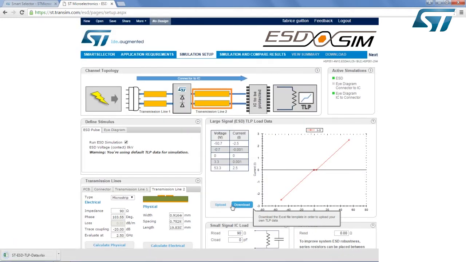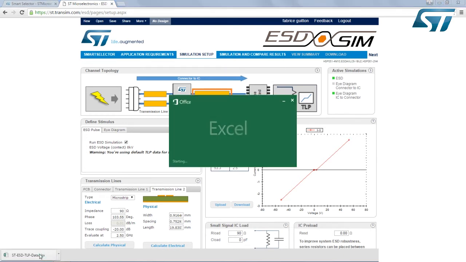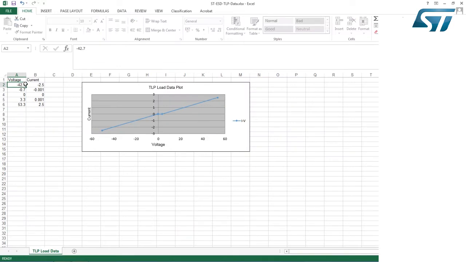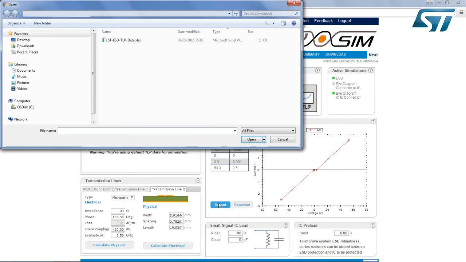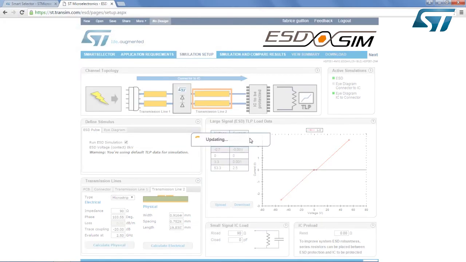To modify the transmission line pulse of your integrated circuit to be protected, download the template, open the Excel file, and then enable the addition of the file. Apply the positive and negative voltage and current of your integrated circuit to be protected that you measured using the transmission line pulse method. Save and close your file. You can now upload the file you just created, and your TLP template has been taken into account.